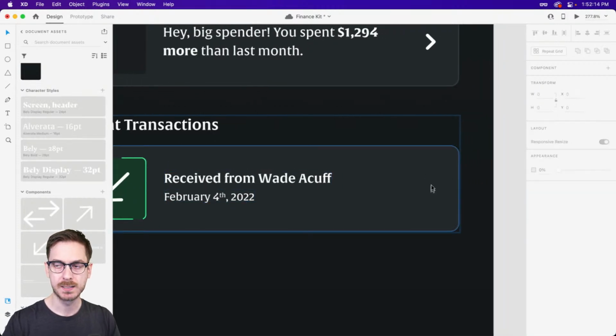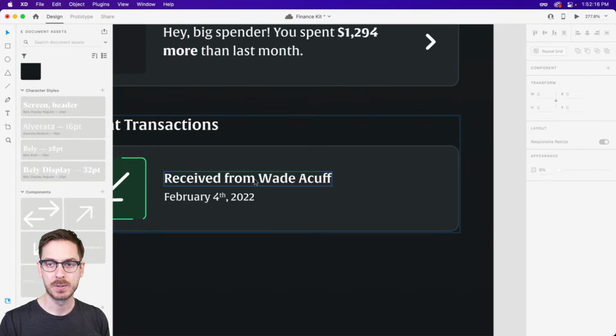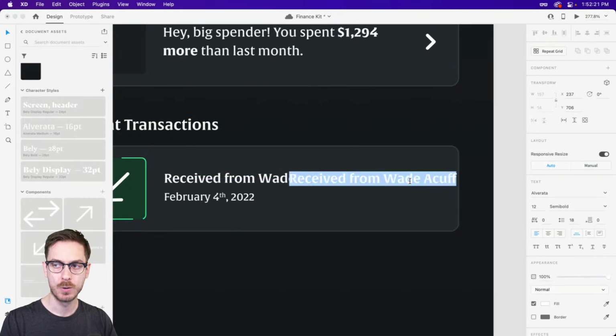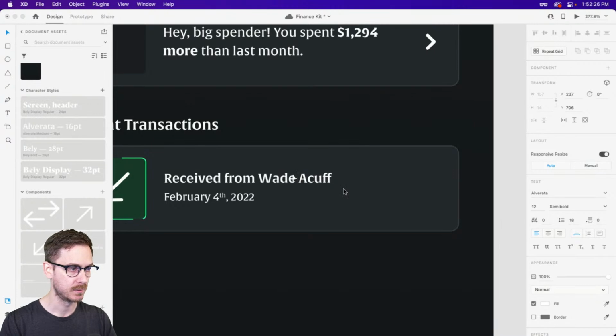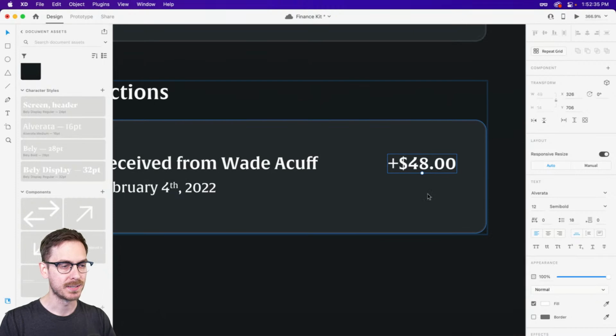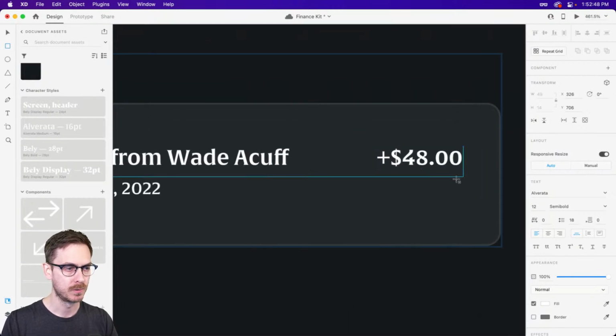And then over to the right, we're going to want to include some information about the financial transaction that occurred. So if I duplicate this over, this is, I think, receiving. So maybe Wade sent me $48 for whatever reason. Thank you, Wade. Appreciate it. And then below this, we may want to have a very quick visual as to what the status of this transaction is. So is it pending? Is it completed? Whatever it might be, right?